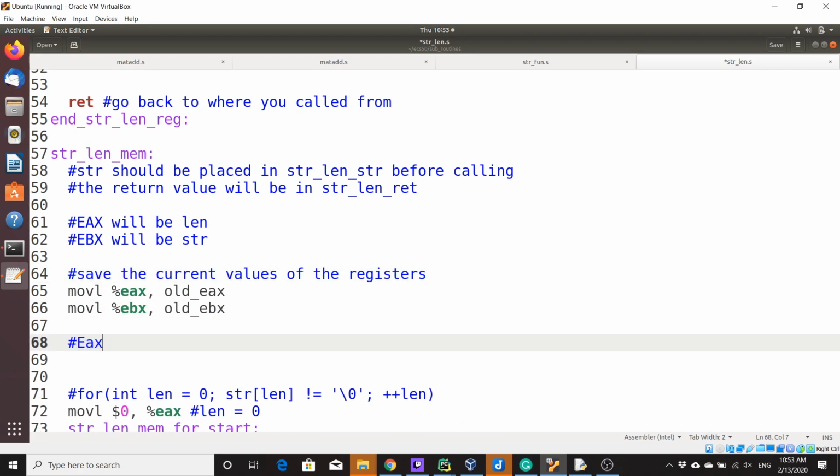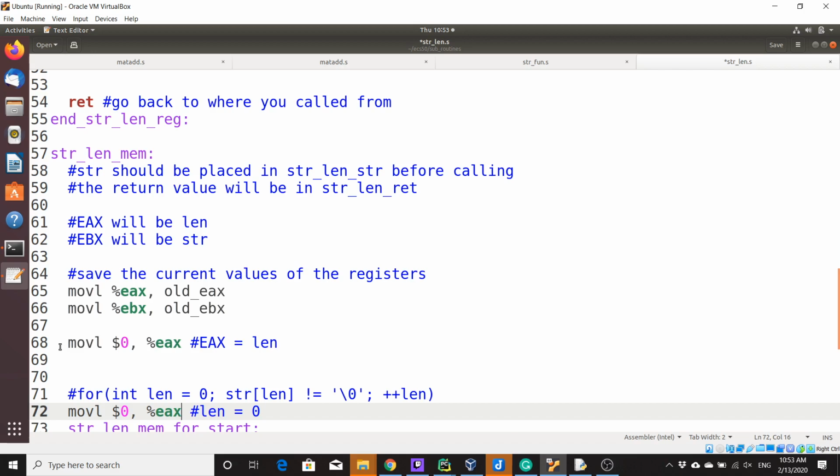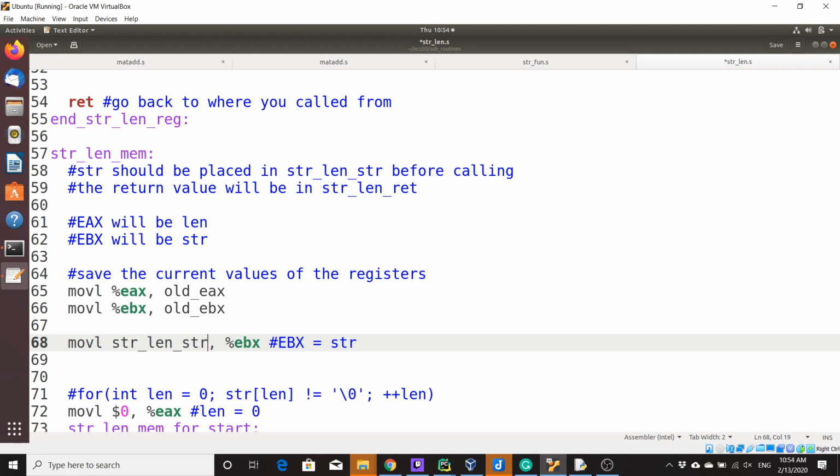So how can I make EAX be equal to len? How can we do that? So we need to move L what into EAX? $0. Right, so this is the EAX. Oh wait, we already had that down here. So I guess we're fine there. I guess we should change this line to make EBX equal to stir. So what should we put here? Stir. Go to that location in memory and copy the value that's there.